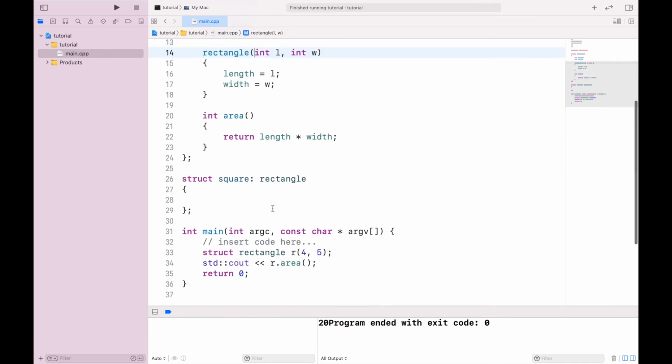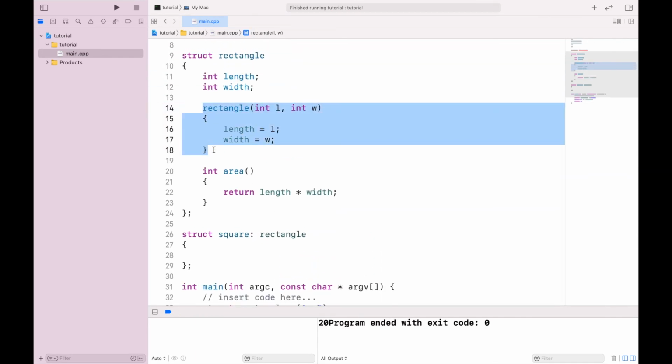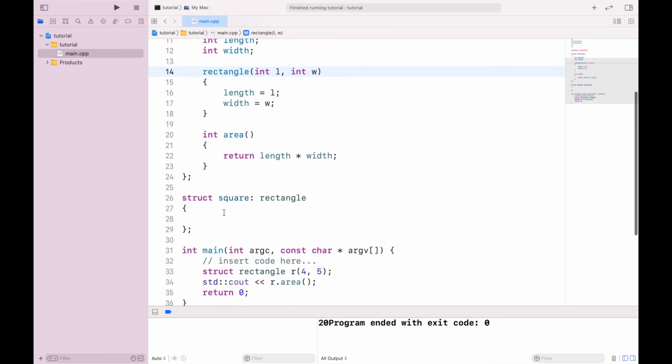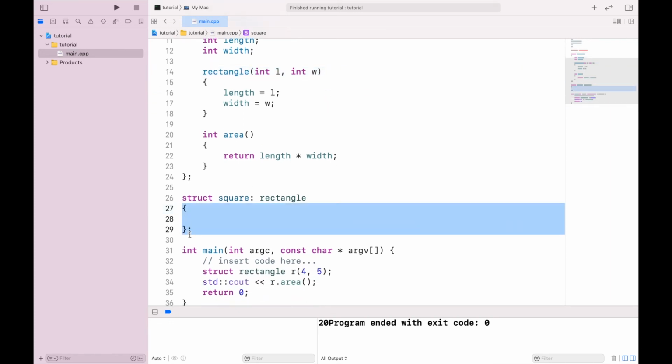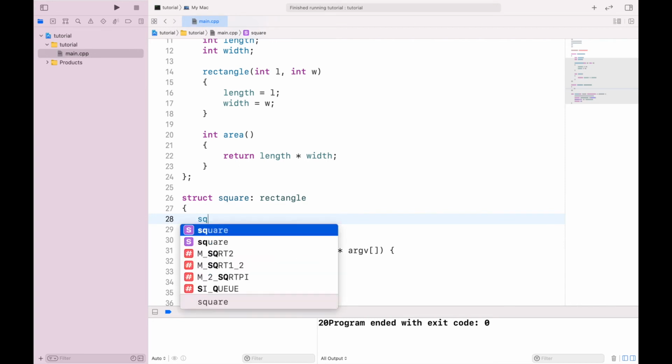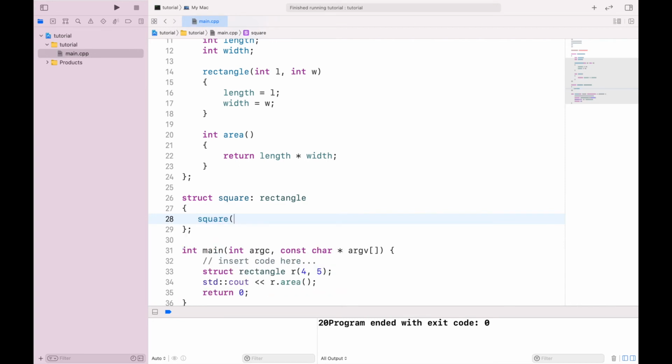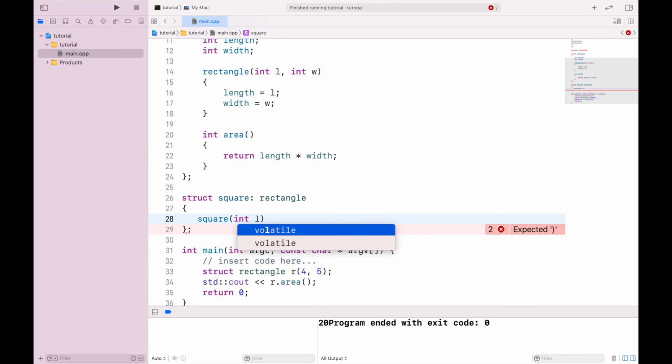And there we go. So by using this constructor method, we can force the user to provide the length and the width upon creation of the object. So let's take a look at square again. Rather than having nothing in its curly brackets, let's define a constructor. We'll say square. And for a square, we only need one parameter, that is its length, because its length and width are equal.